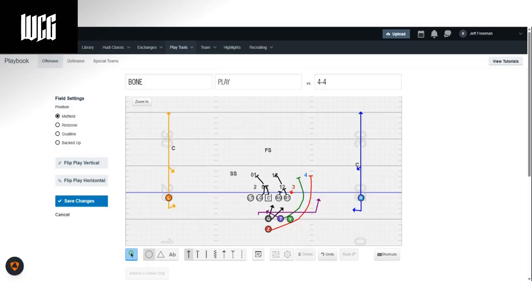Again, we use a count system, whether it's gap or zone. You can use, again, gap down backer. You can use whatever thing that helps your players remember what to do. So again, out of this front, for us, we're going to run an inverted veer look.